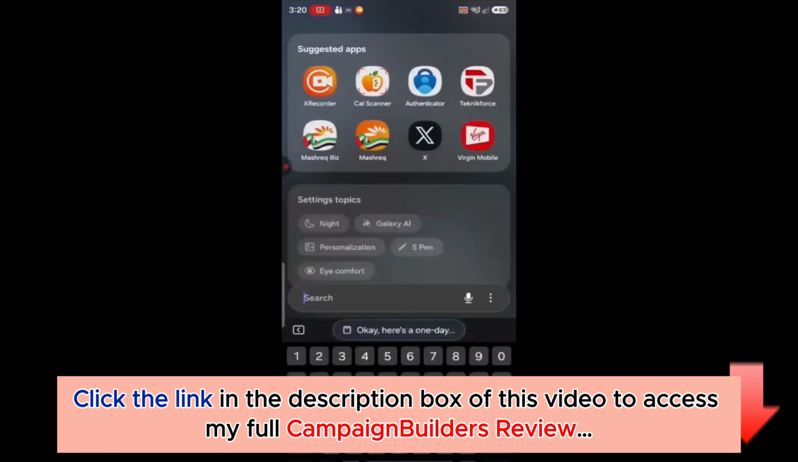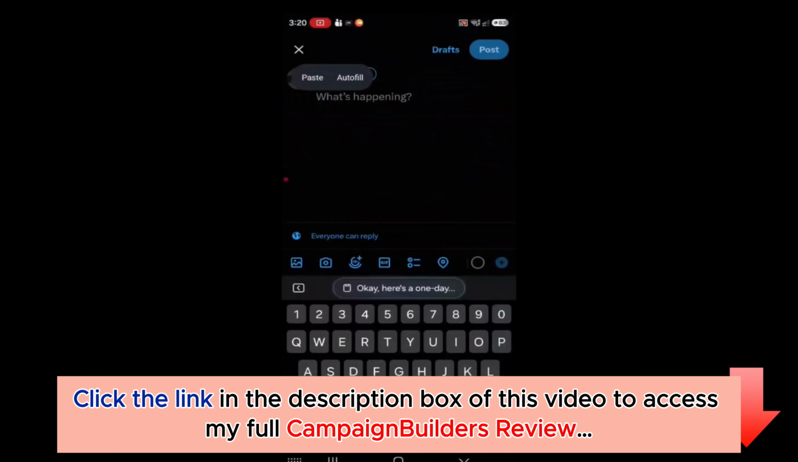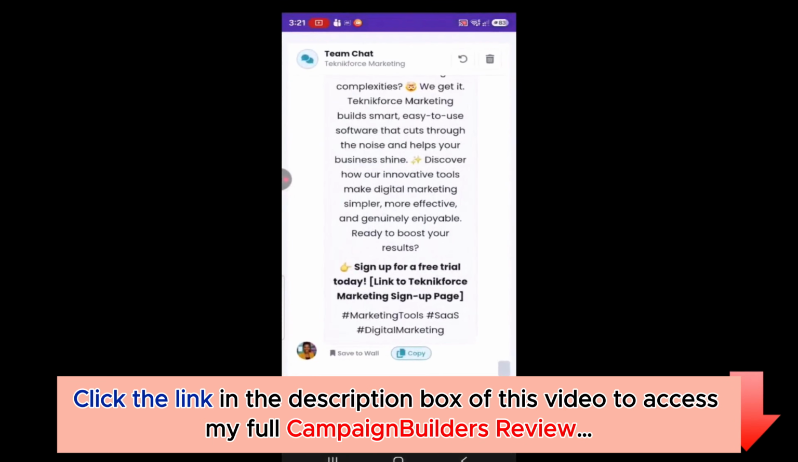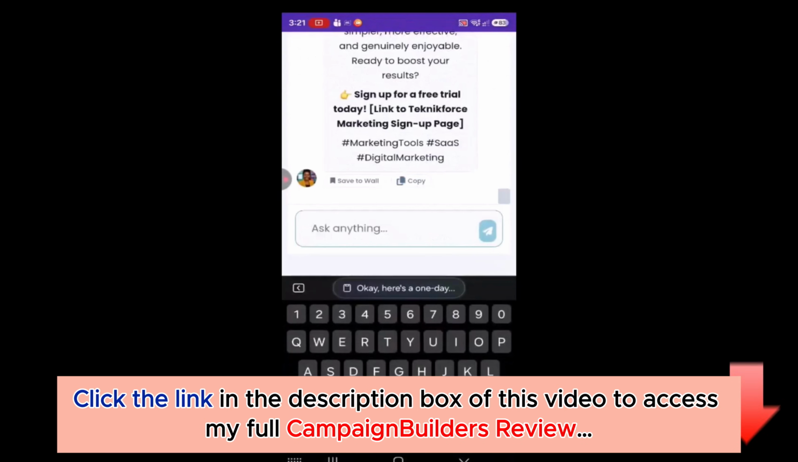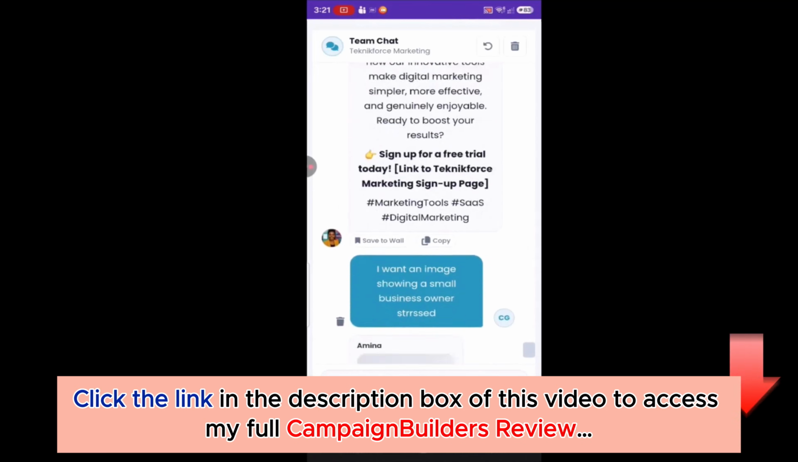So right from your phone, just go to X, and now you can just paste it here. And that's how easy it can be to make a post, right? Now you can do anything. You can ask for a video too or an image too. I want, for example, an image: business owner stressed. So anything that you need on the fly, you can get it right away.